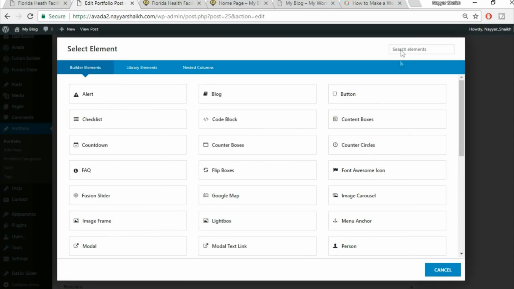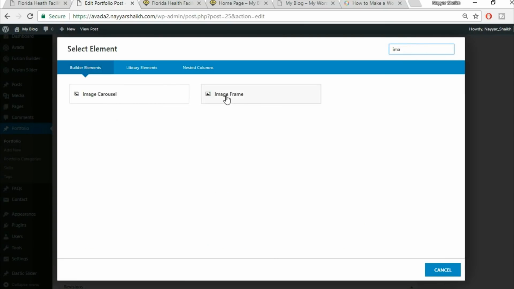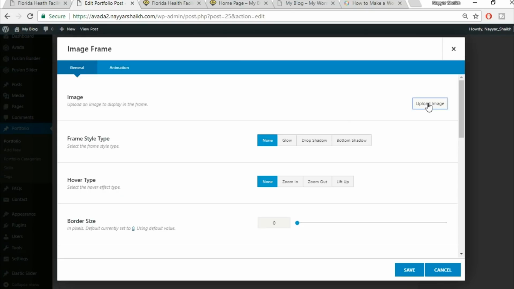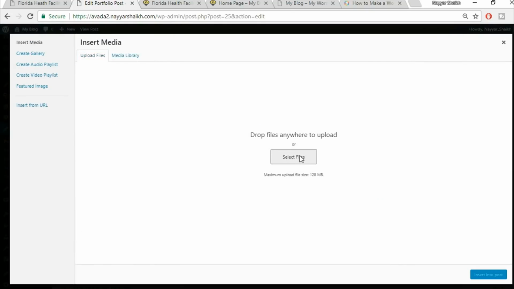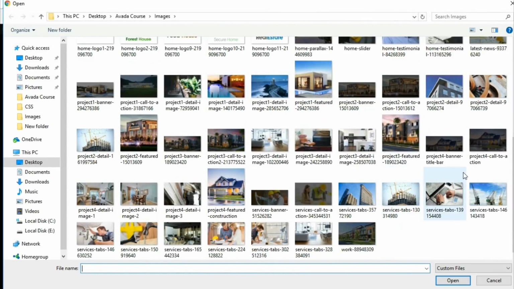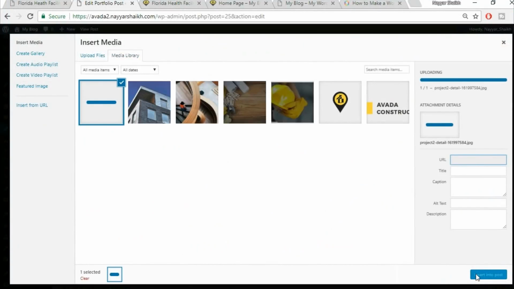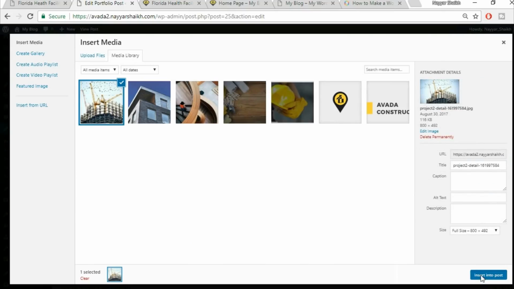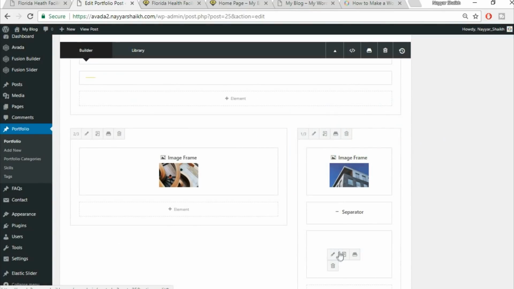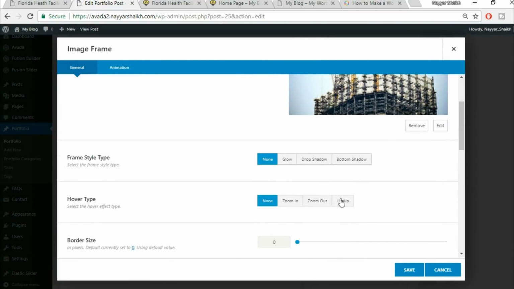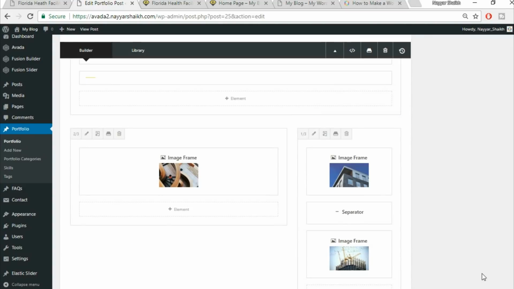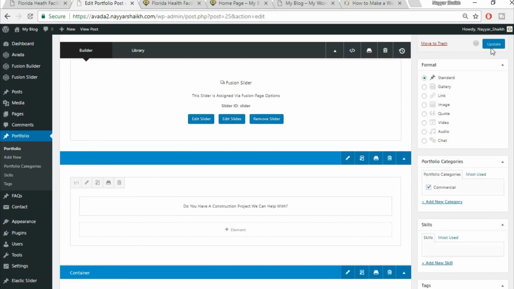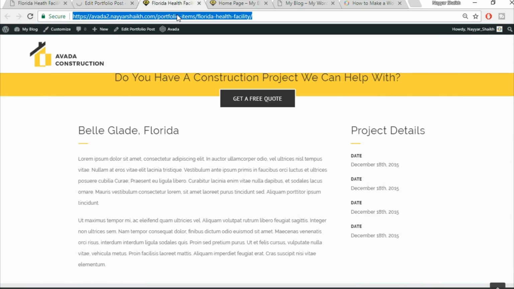Now again click on add element, search for image frame, select the image whatever you want, click on upload image, upload files, select files, and let's search for the next image. This is the one. Click on open, insert into page, save. Okay, let's edit and let's add that hover type also. Click on save. Let's update this image. Again come back over here, upload and update this file, and we should see the changes.